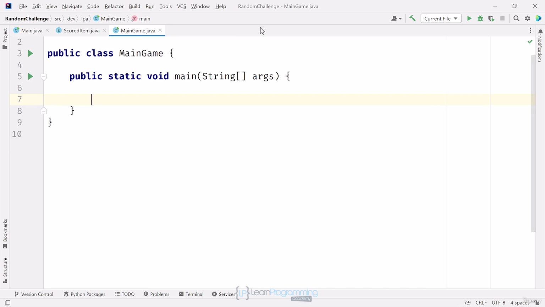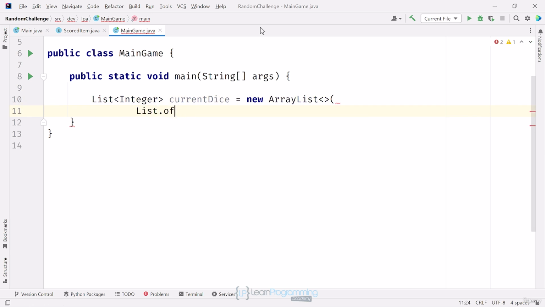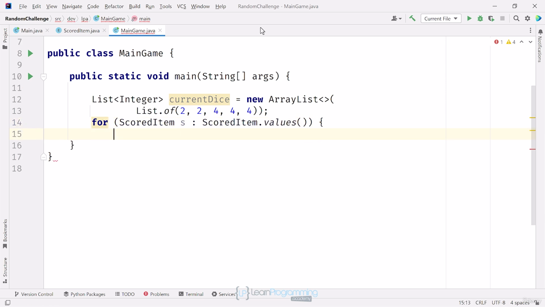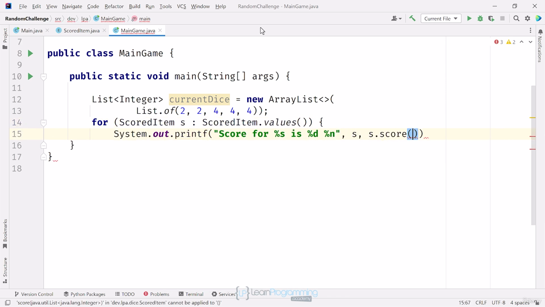The first thing I want to do here is to show you how that enum might work. I'll set up a list of dice numbers to do this. I'll manually set this up. I'll add a full house for the test. A full house has 2 of one kind and 3 of another kind, so I'll have 2 2s and 3 4s. Next, I'll loop through all the values in the enum. I'll print the enum constant and the value I get by calling the score method on each enum value.